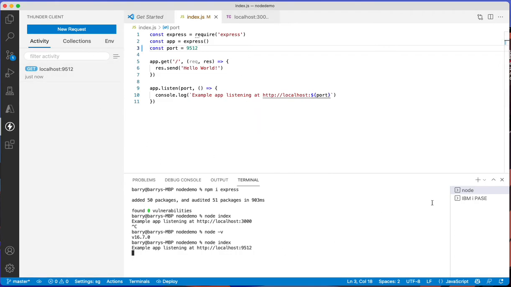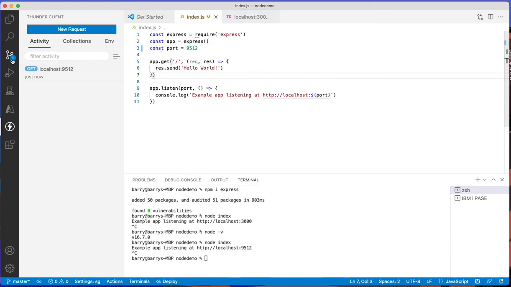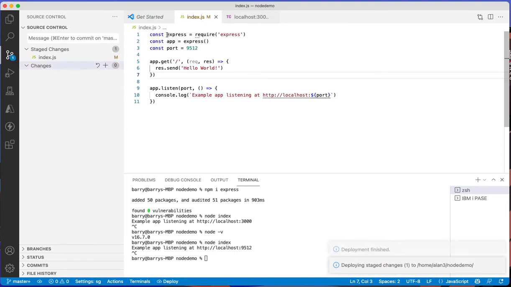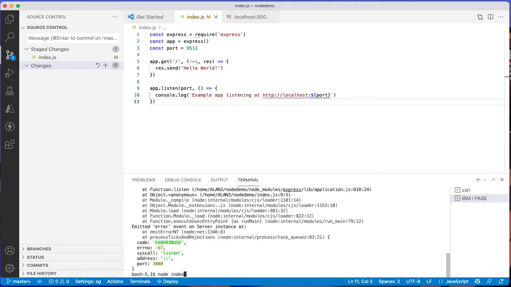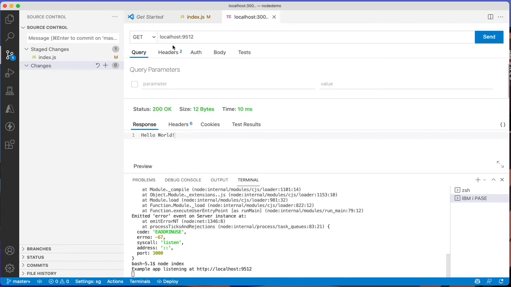So then we need to redeploy again. Easy stuff. I can click the deploy button, and this time I only want to deploy staged changes. So actually, let's stage the file. Click deploy, staged changes. It's deployed one change and deployment is finished. So now let's go back to the PASE shell and try and run it again. Okay, so now it's running at localhost 9512, but this is on the IBM i. So I need to use the IBM i hostname, sign.inthecloud.com at that port. Taking a moment here.